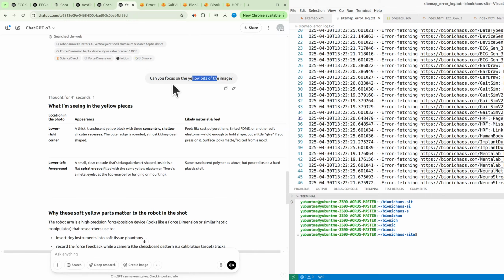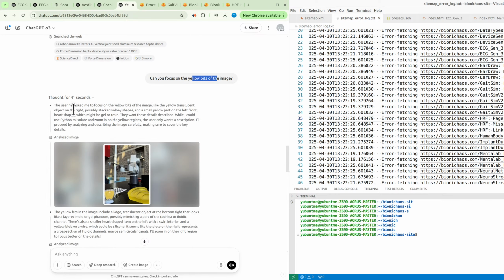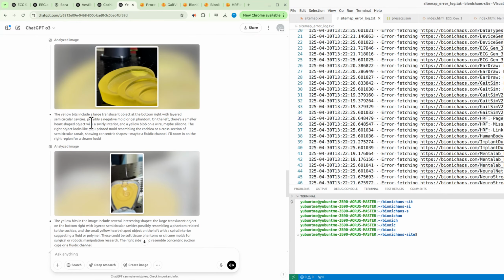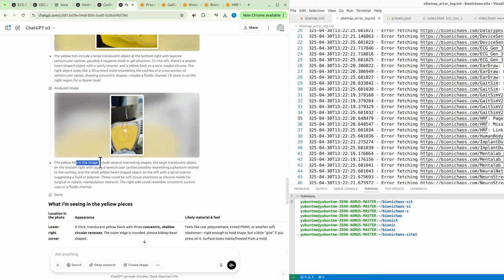So when asked to focus on the yellow image, it was thinking for almost a minute, which is ages in machine time. Weirdly, it doesn't know what it is. I think it's not using the web. If it was using the web, it would be able to determine. But then it's able to actually get in the right direction.